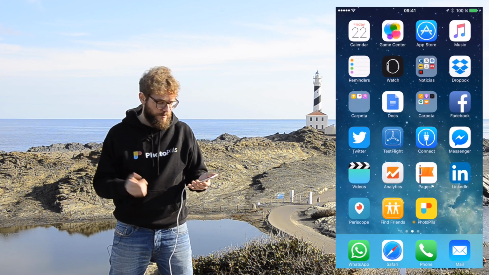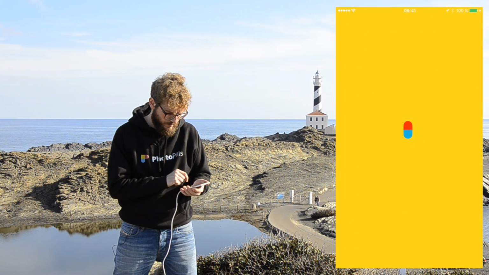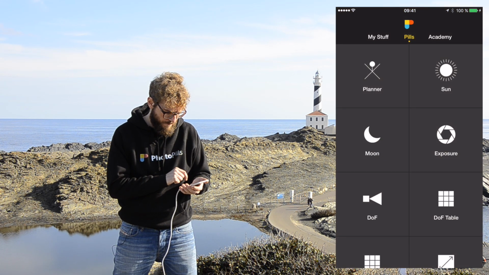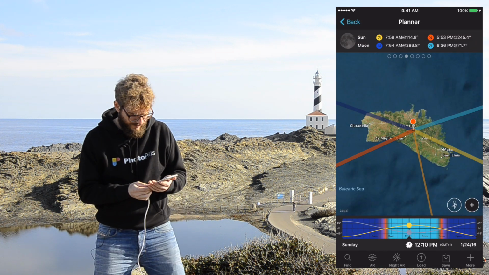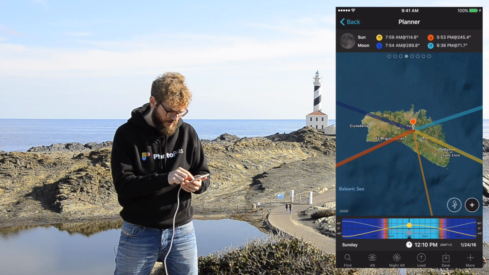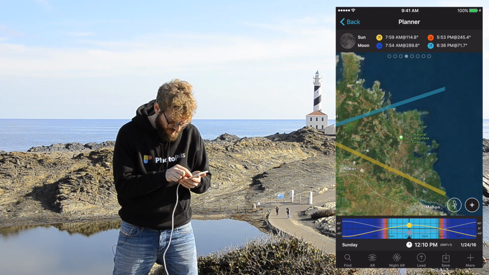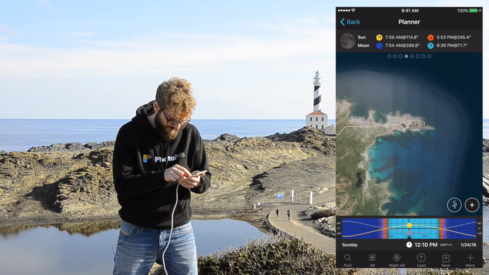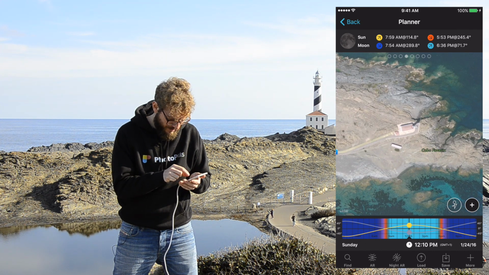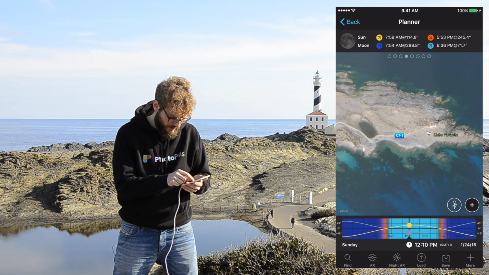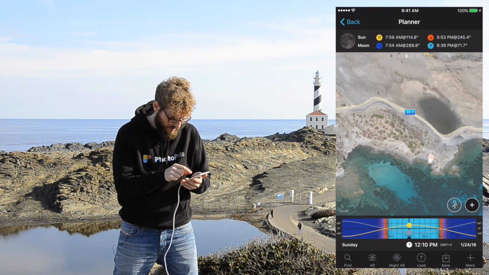So let's do it. The first thing to do is to go to PhotoPills. Now you go to the planner, and here you have it. This is Menorca, where we live, and Favàritx is right over here. Yep, here you have the lighthouse, and I am right here. This is my shooting spot.